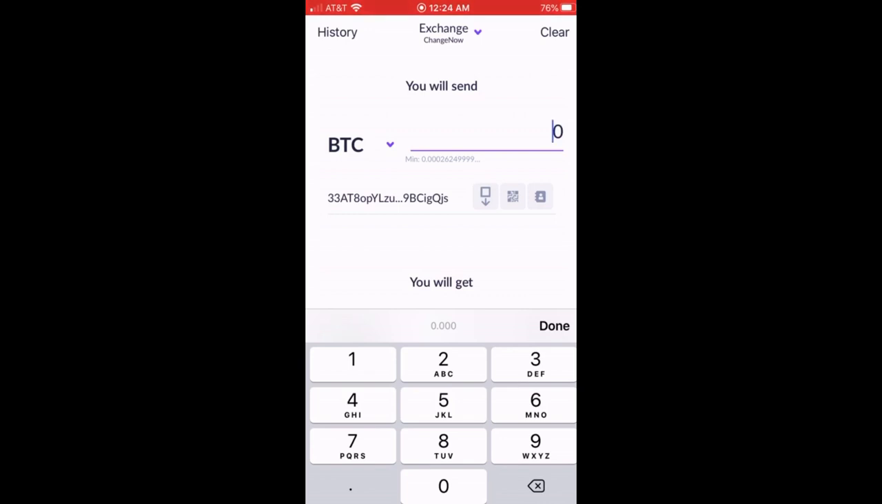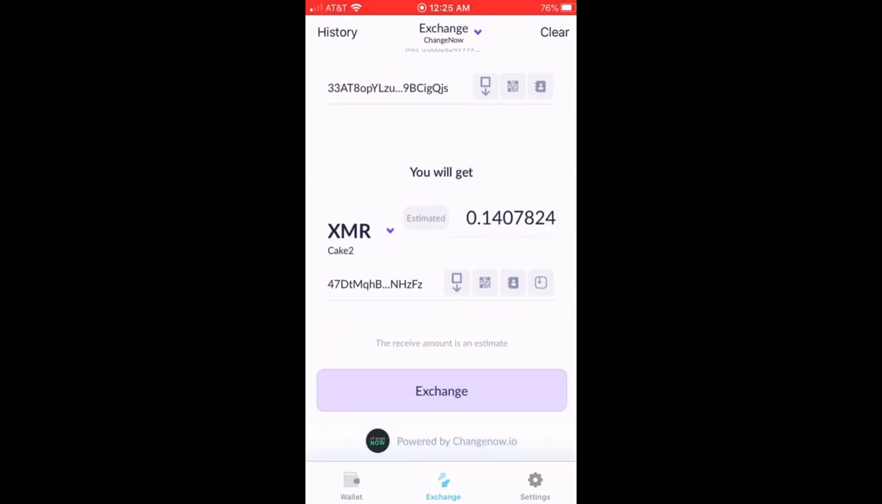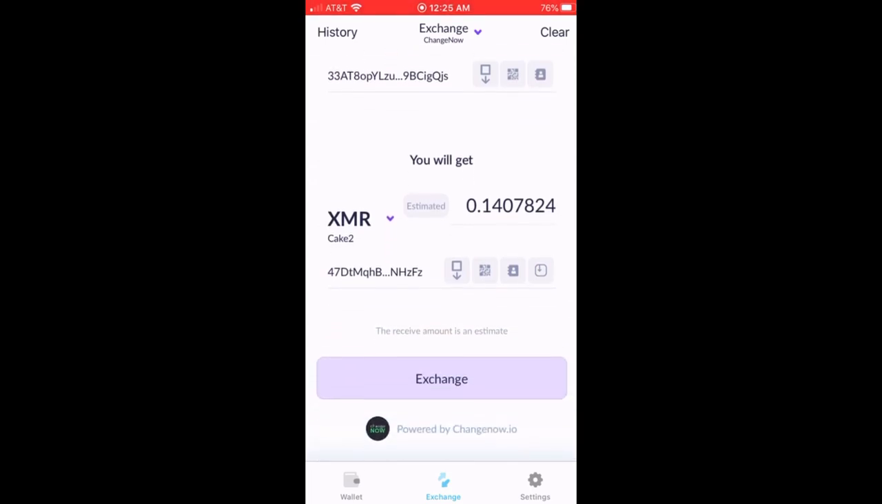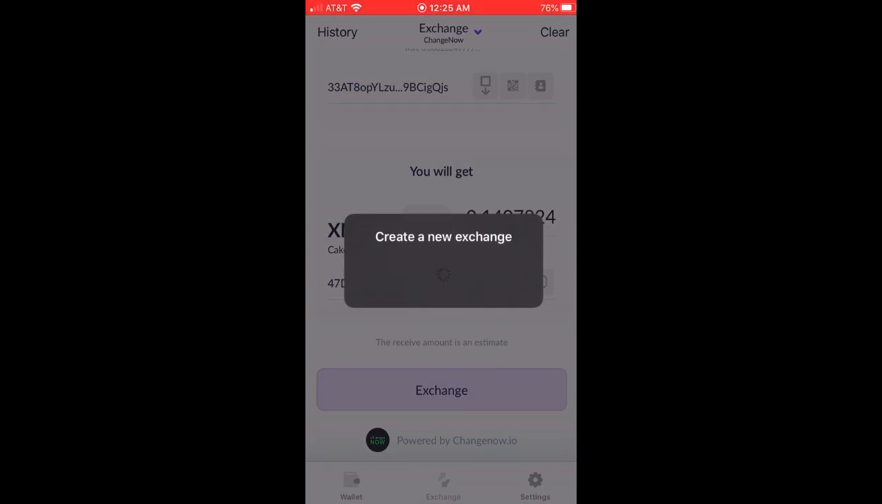Now you'll enter the amount of Bitcoin that you actually want to exchange. Whatever that amount is, you'll enter it here. And then after you enter the amount, you'll review the trade and tap the exchange button. And the exchange will be created.